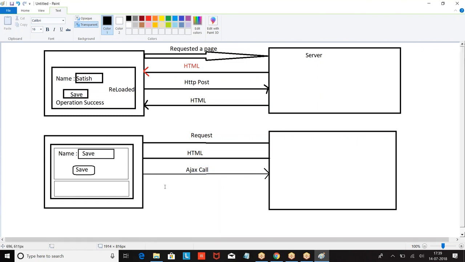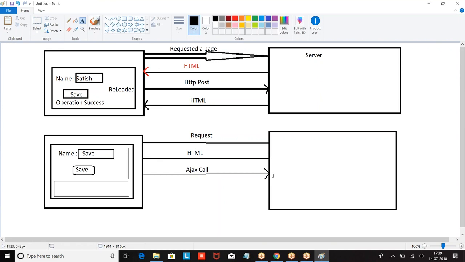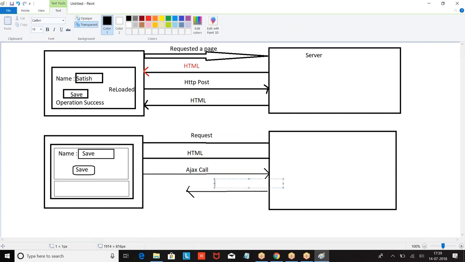Now, when you make a request, the request will go to the server. The server will perform the operation. Then the result will come back. Whenever you make an Ajax call, the response will come in the form of JSON. In the Ajax call, the response will come in the form of JSON.